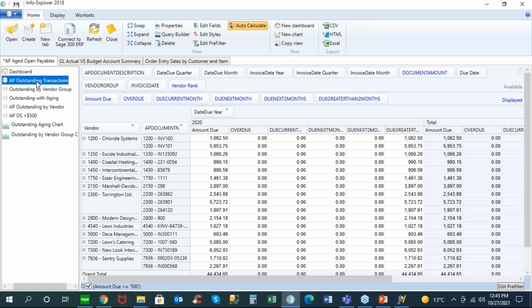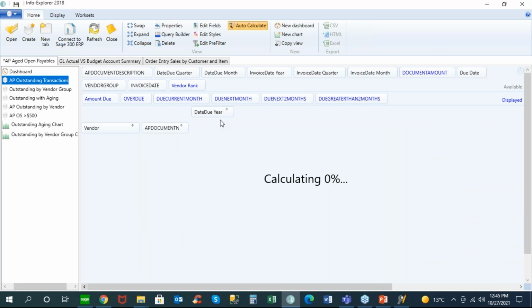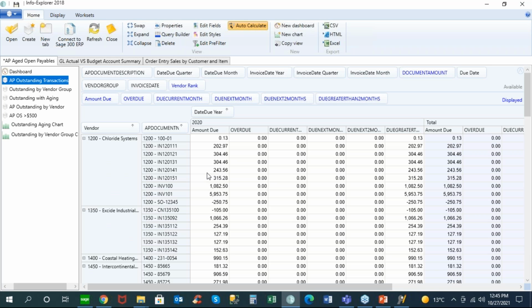And when I go back up to my AP outstanding, I want to remove that filter to take me back to the original view showing all the outstanding invoices in AP. So that's formatting and filtering within Info Explorer.